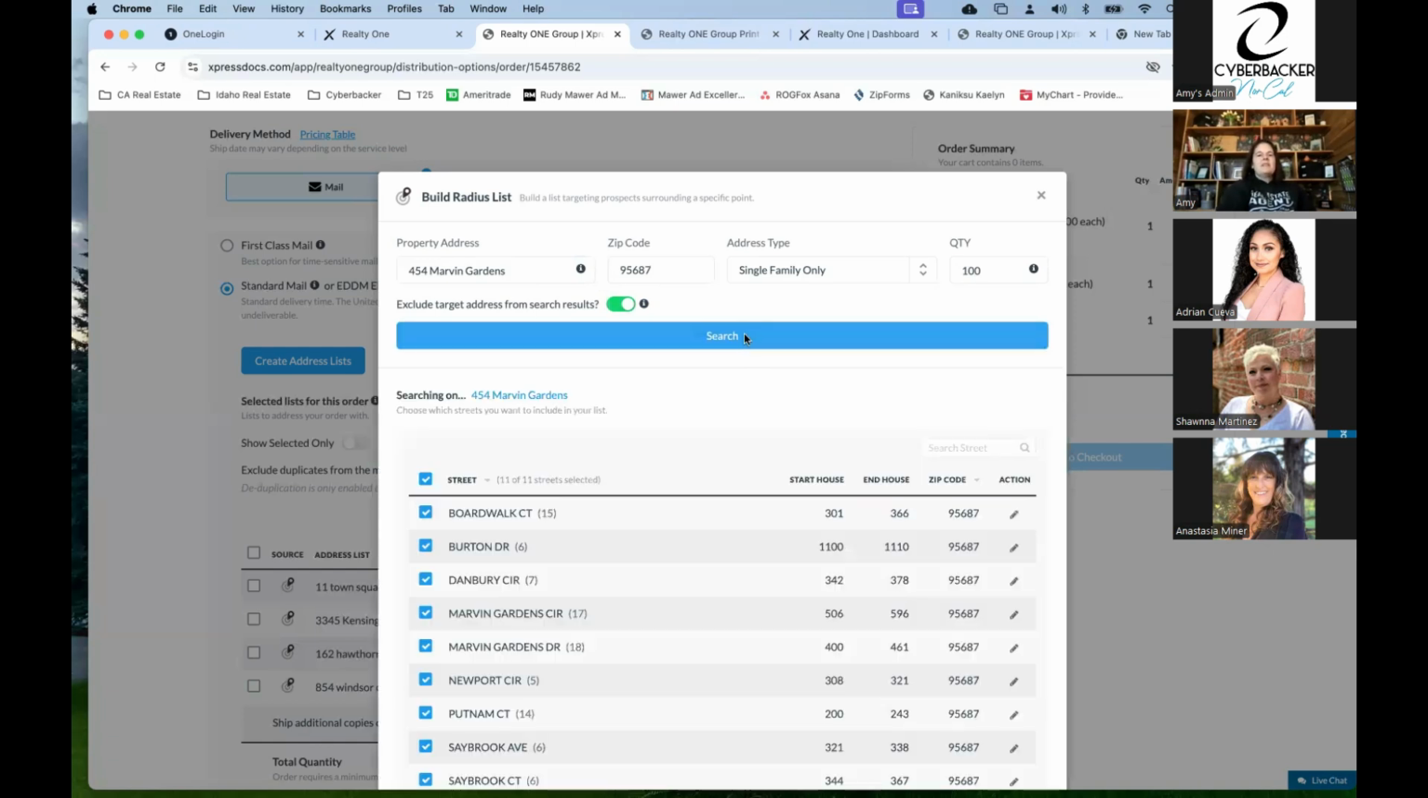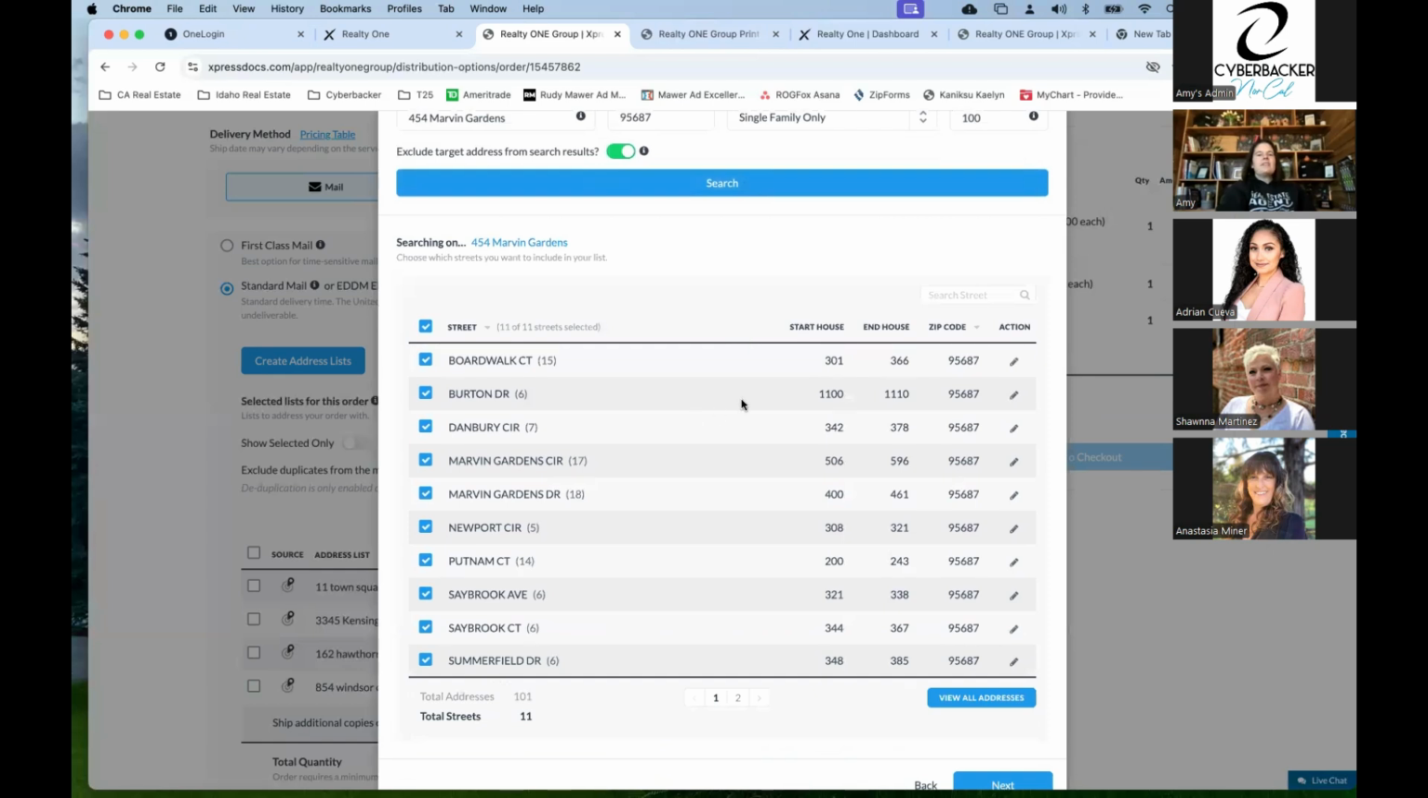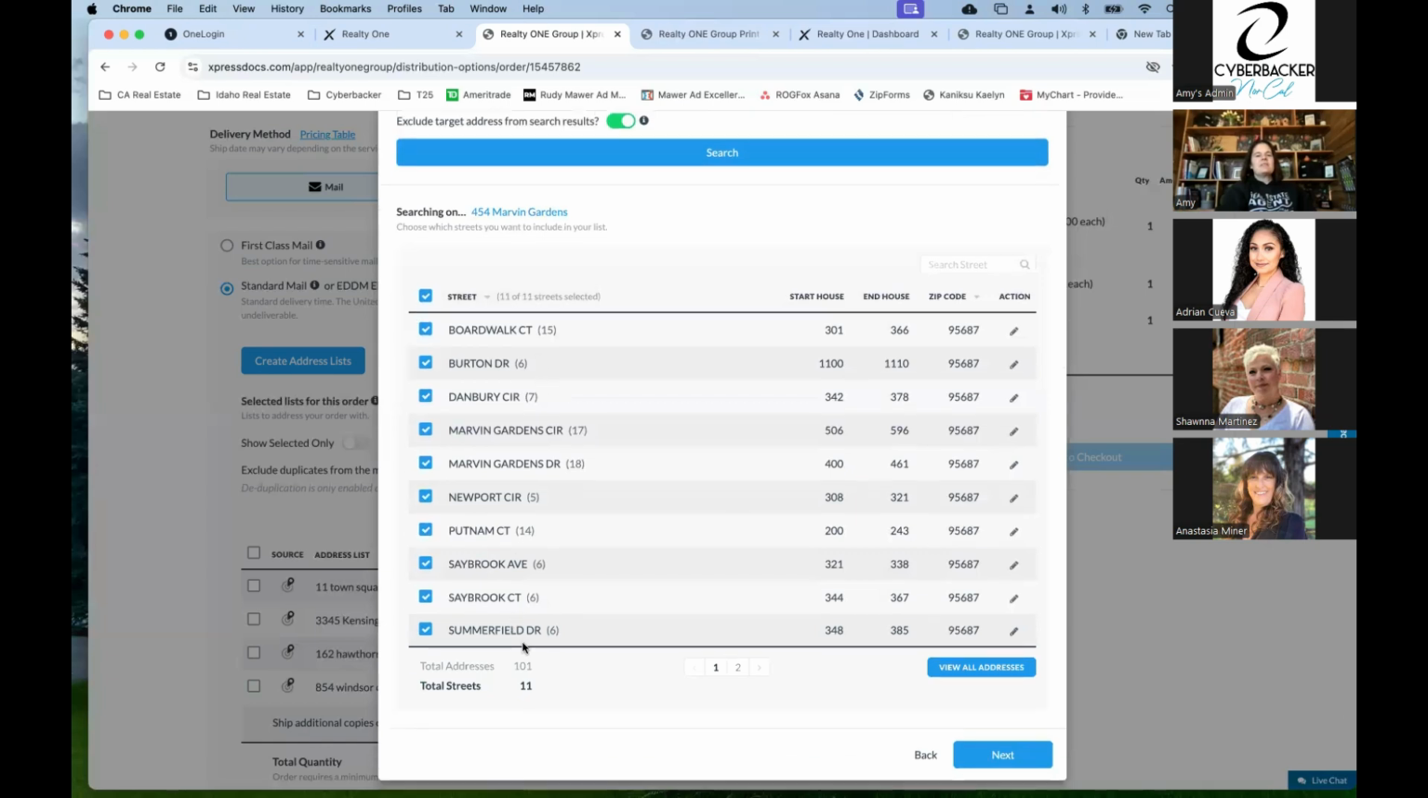Here it's going to pull up 100 addresses around Marvin Gardens, and it gives them to me by street so that you can select or unselect properties. It's got them all selected right now, but maybe I didn't want Saybrook included in there. I could uncheck those. Notice it says here that it's got 6 on that street, so it's got the breakdown of where the addresses come from. It also gives the start number and the end number.